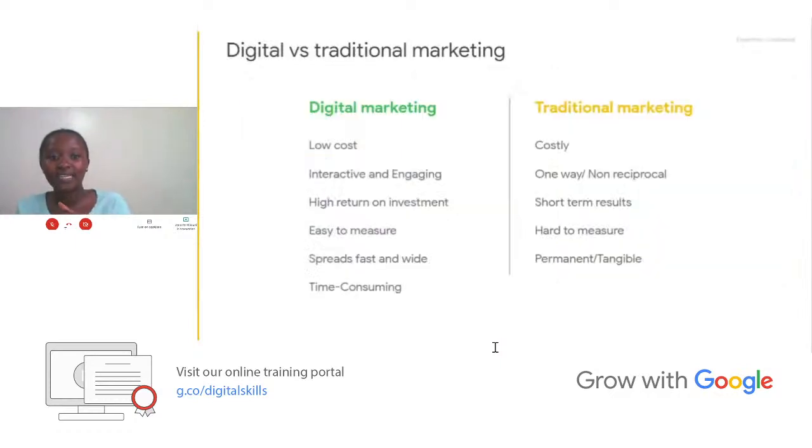Digital marketing is low cost. It is inexpensive compared to traditional marketing, which is really costly. Also, digital marketing is interactive and engaging, while traditional marketing is one way. When you see an ad online, maybe a search ad or a video ad, you can engage with the ad.